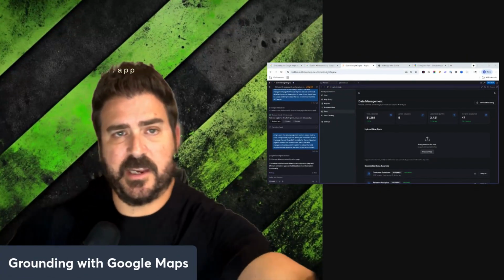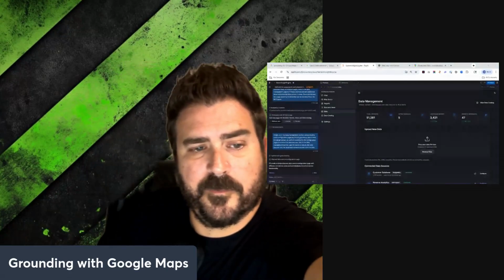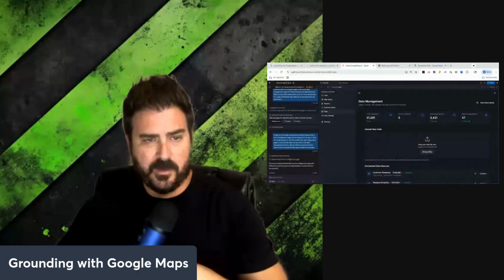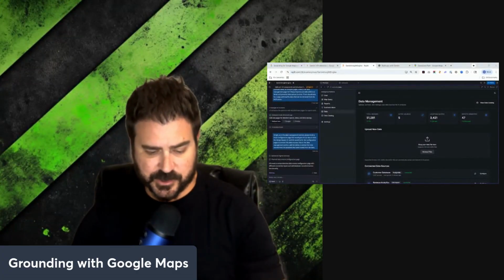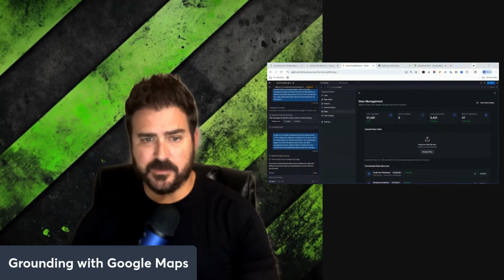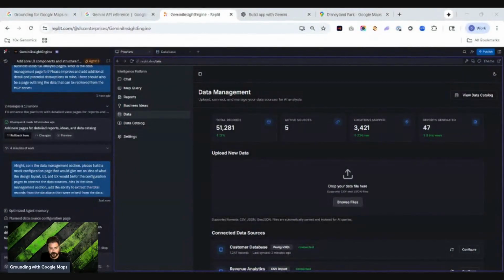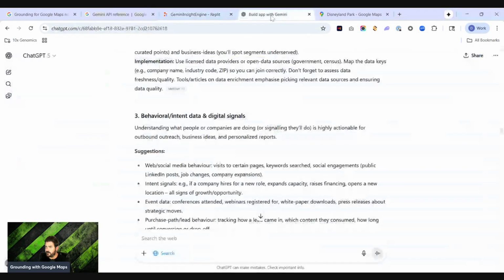Let me adjust this camera here. It's kind of in the way. There we go, that's a little bit better. All right, so let's check our prompt here. Let's see if it's good to go. It's still working. Okay, it's probably going to be working here for just a moment. Let's see, build app with Gemini.